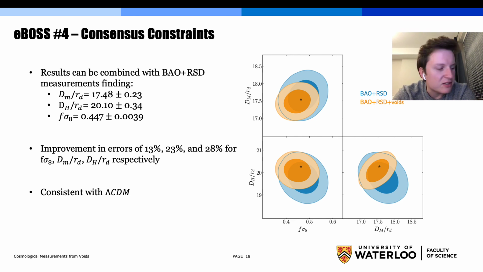So just as a reminder, this is not using any extra data, this is just applying a new technique to the existing data, from which we are able to get results from voids that can then be combined with previous work to produce extremely accurate measurements. The results shown here are fully consistent with lambda CDM.